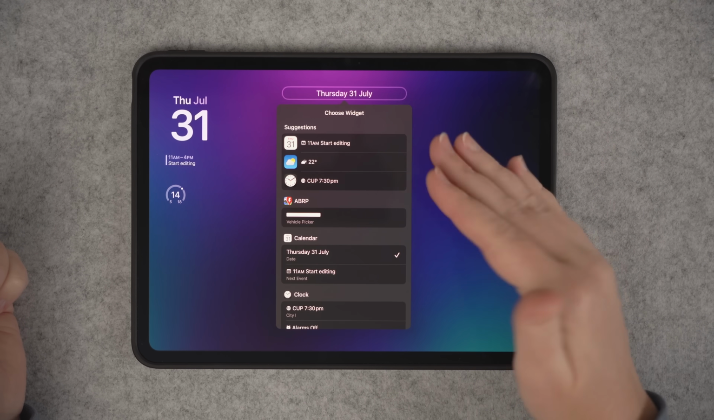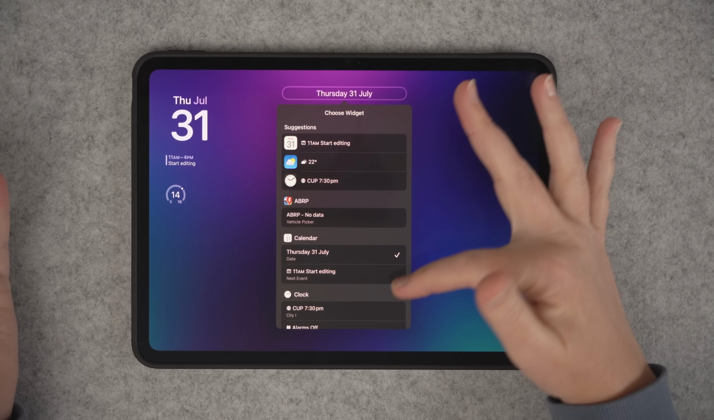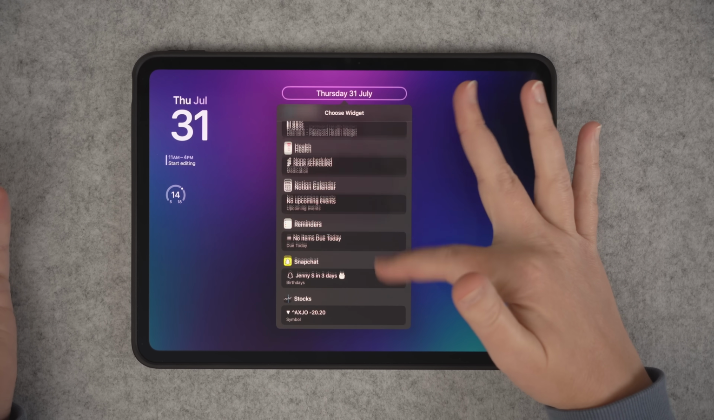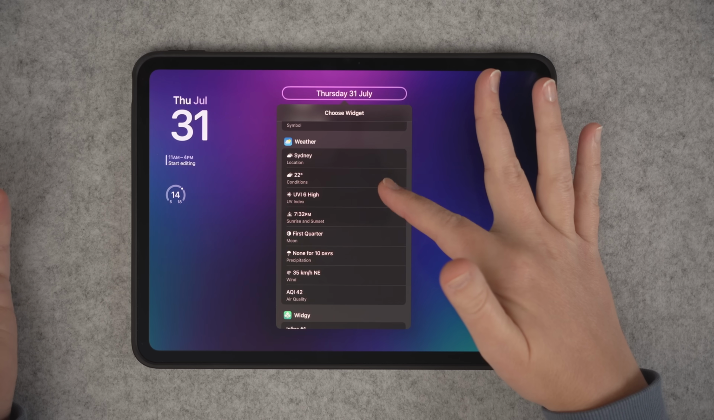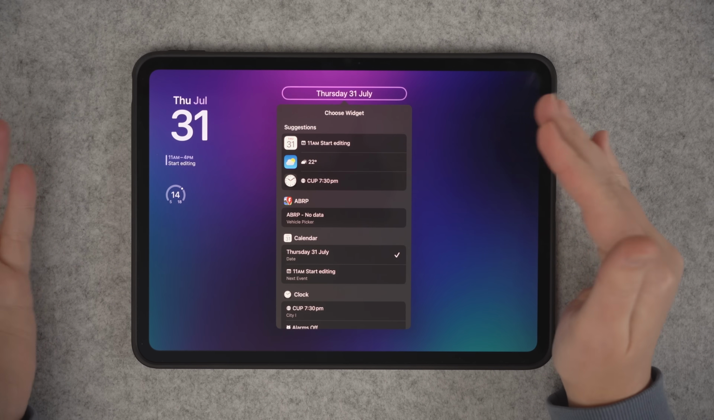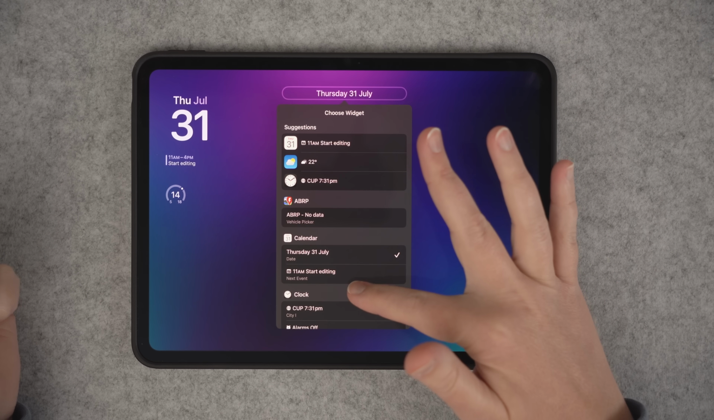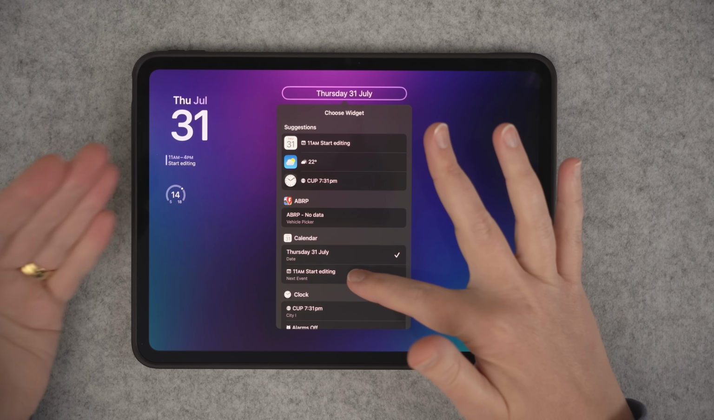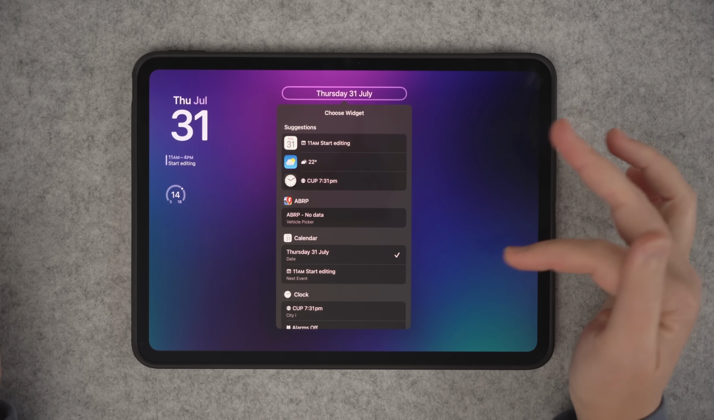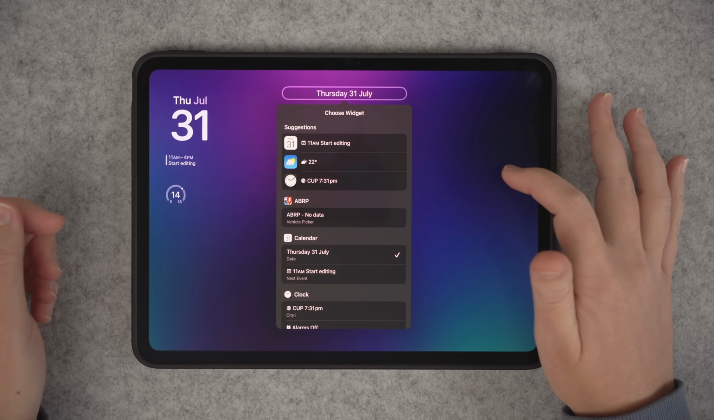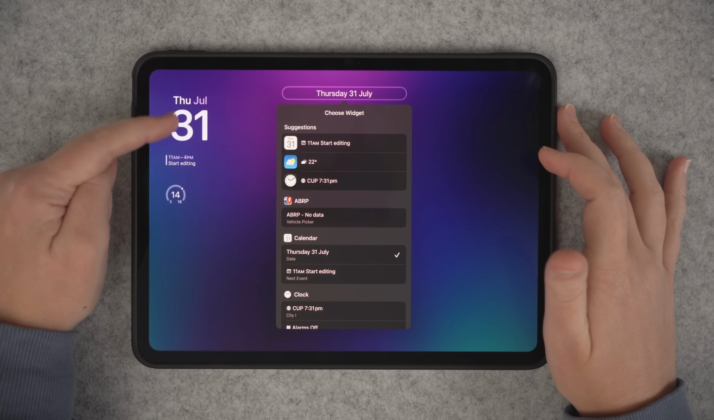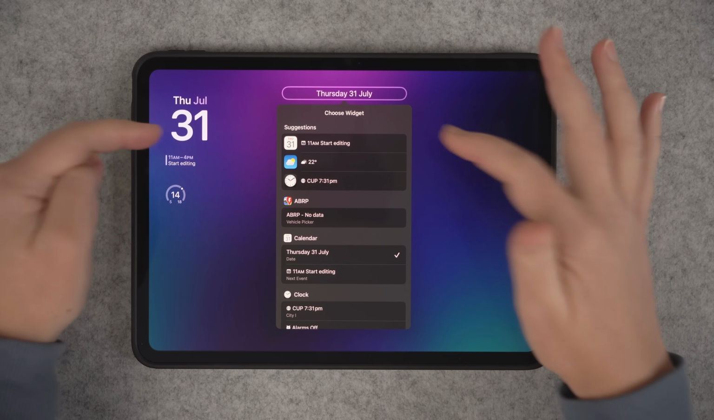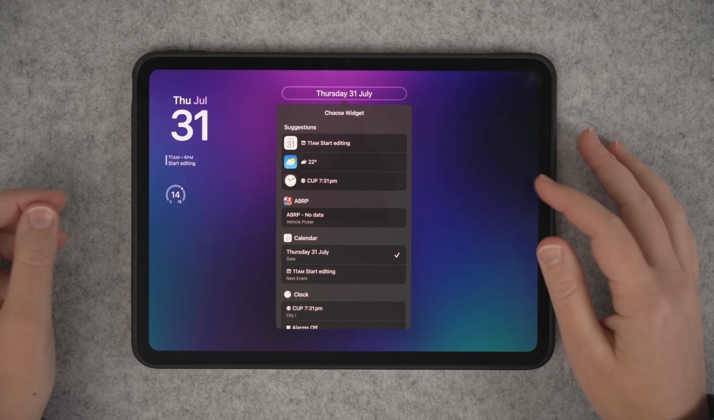So if you don't want the date, you could have something like the weather or any of these other things here. But I find the date is probably the best option for this one. So I like to keep it on that. But you could also have your next meeting pop up there, which could be helpful. But for me, I just like the date nice and clear there as well. Although I did just put it over here. So you can choose where you want to have it. It's totally up to you.